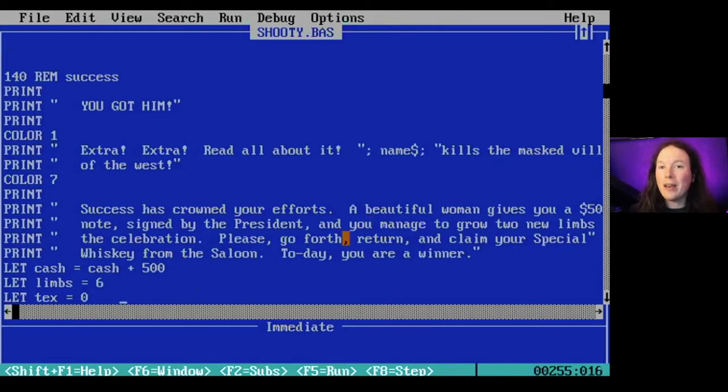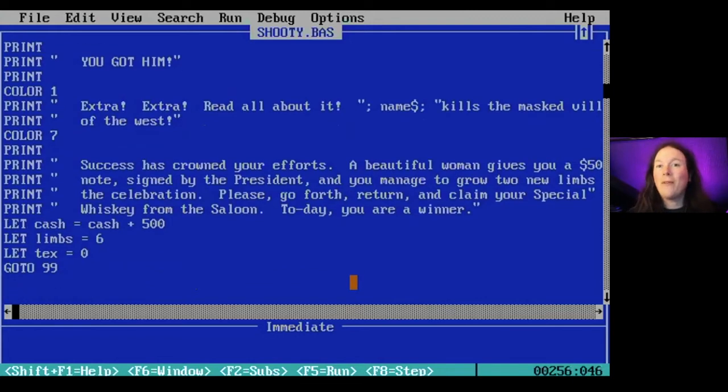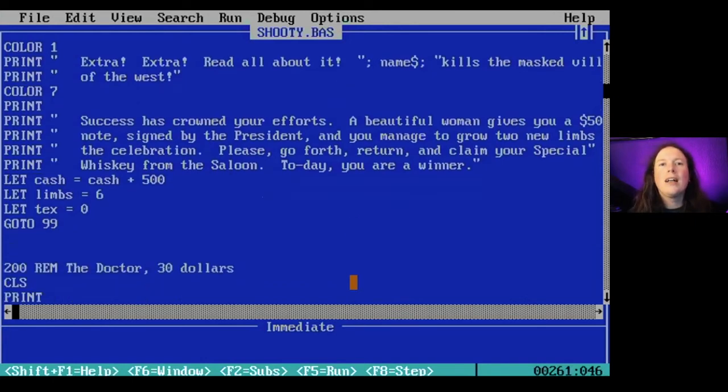Today, you're a winner. I went through a process of hyphenating today and tomorrow because I realized that's how they used to do it back in, I don't know, pretentious folks, the 20s and 30s, the Victorian era. I don't know. I hyphenated today for a very long time. It gives you 500 cash as well. Oh, so it's a $500 note. And limbs explicitly is six now.